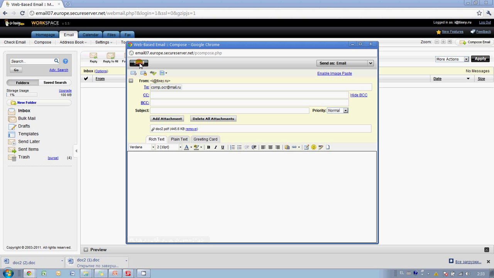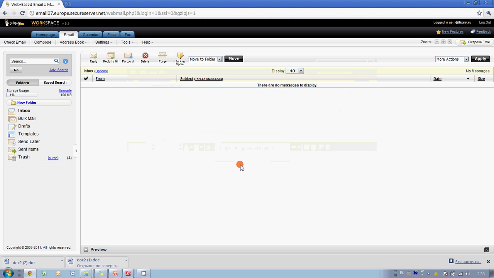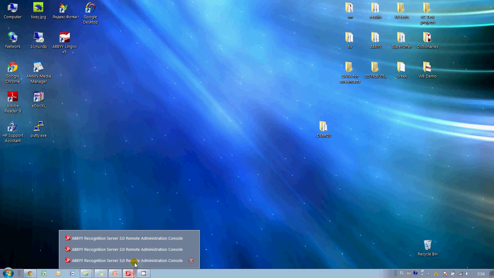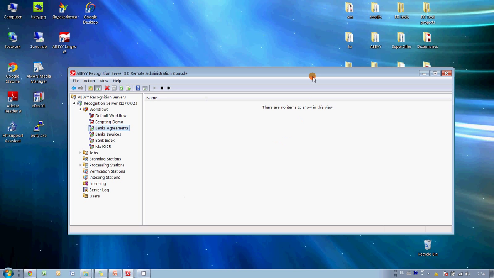Okay, so the document has been sent, and in a couple of minutes I will receive a reply from the recognition server. But while the recognition server is processing my email, I would like to show you another possible workflow, and in this workflow I will use indexing.